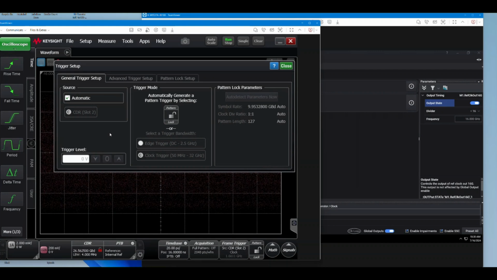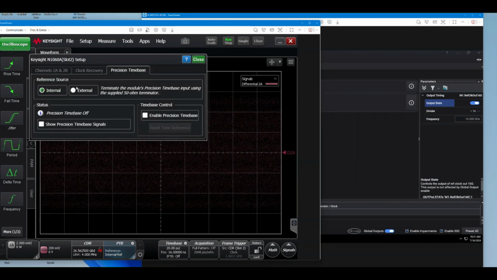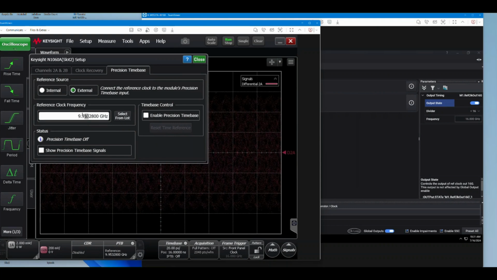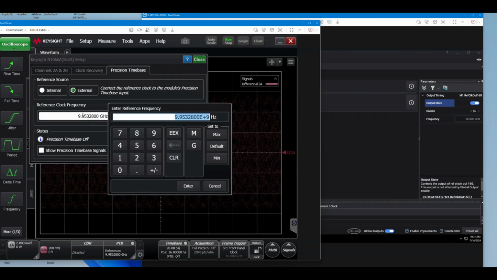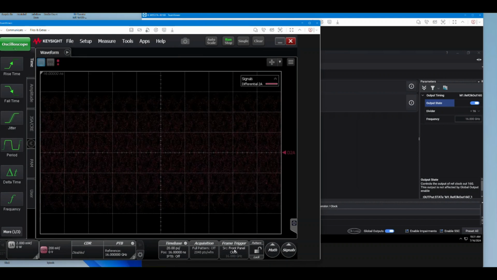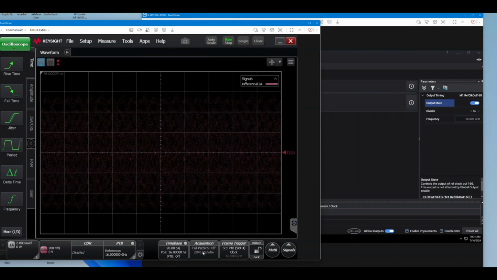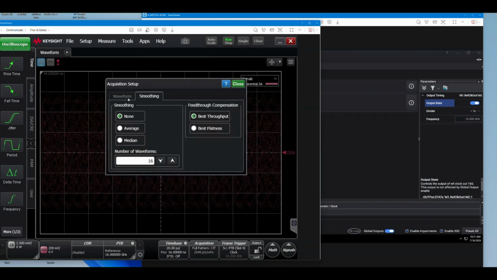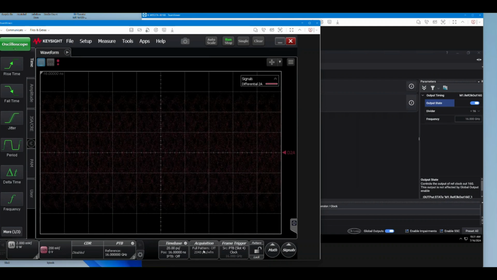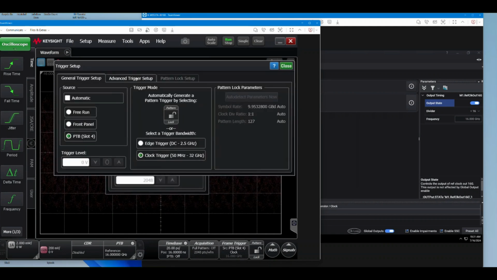What we want to do is use external precision time base, and our source is a ref clock. It's a 16 gigahertz. So we've got to set that. We're not going to enable it yet. And then the frame trigger is going to be PTB. We're going to do that. Acquisition waveform, I'll leave that for now. Full pattern off. Get the 16 gigahertz and pattern lock setup.